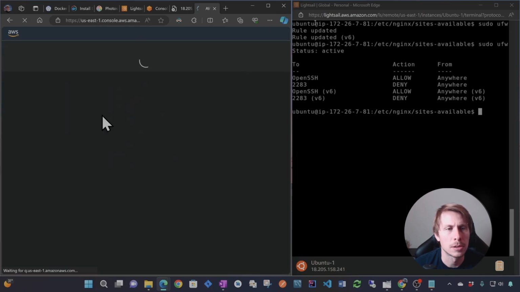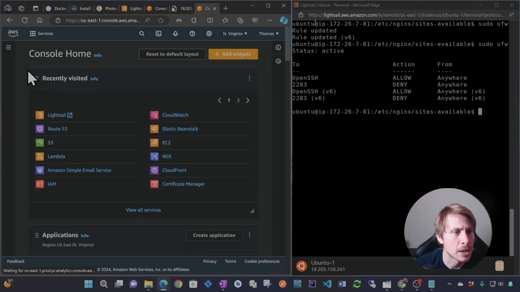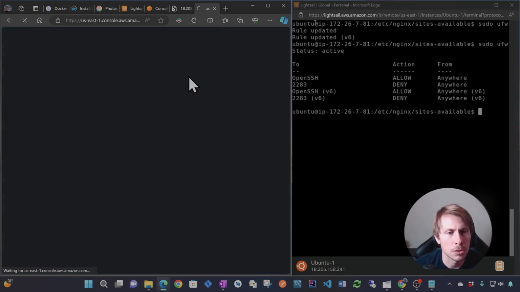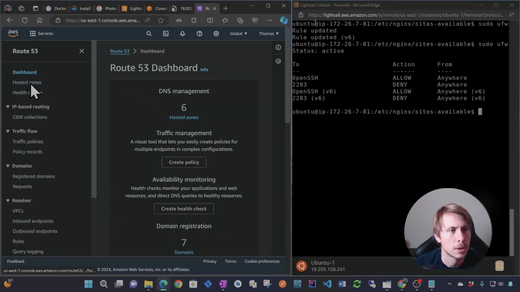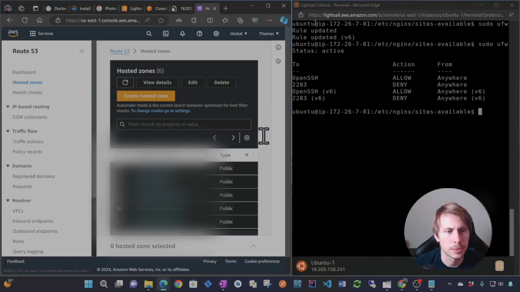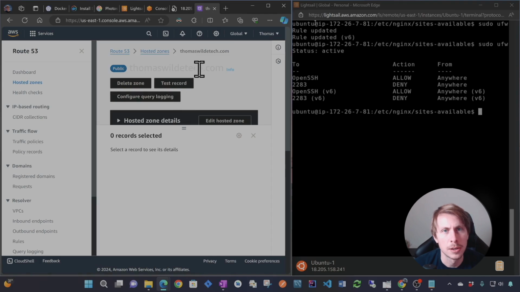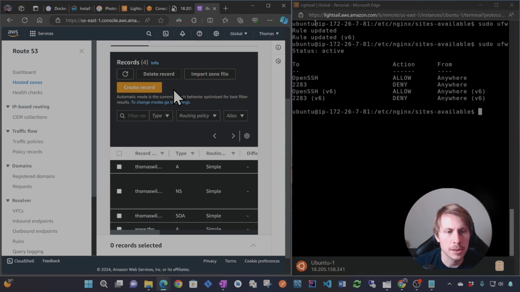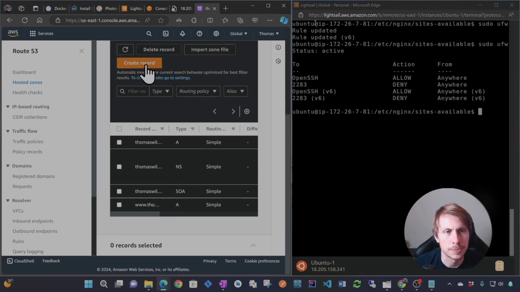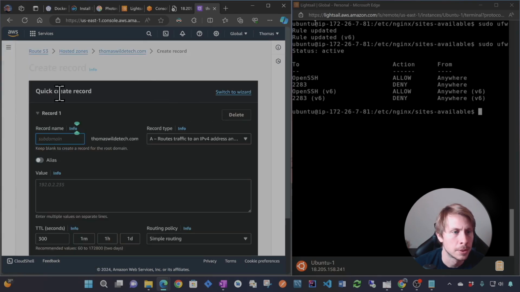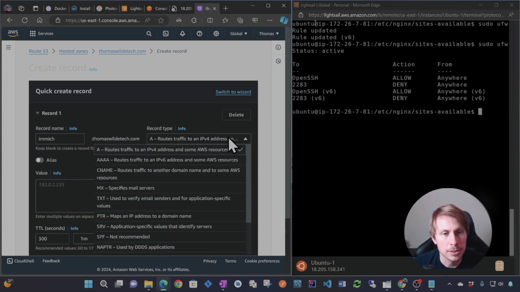So let's hop into our AWS console or wherever your domain name service is. And we'll go ahead and sign into my console. I'm going to go to Route 53, hosted zones, and you see I've got my domain right here. Let's hop in here and let's create a new record. And I believe we called it immich. And then we are just going to route this to another IP address.